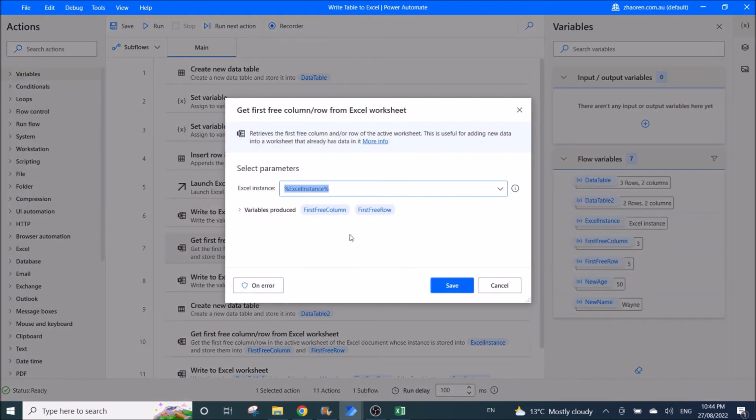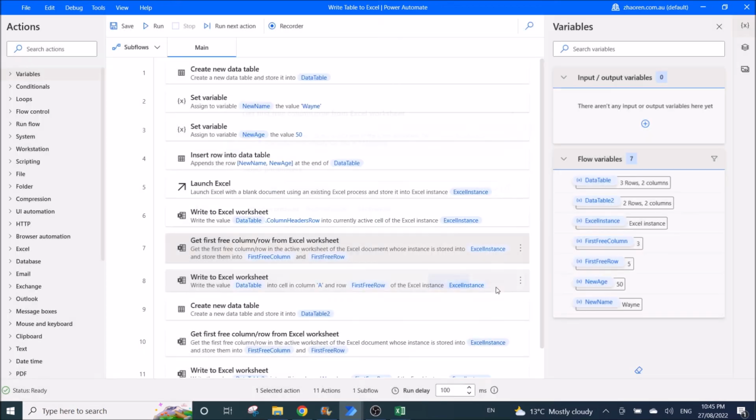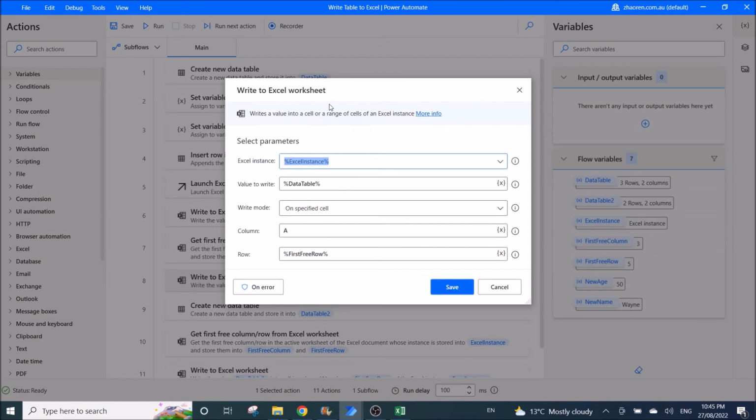Then I want to get the first free column or row from Excel worksheet. Excel instance is Excel instance. First free column, first free row, right? And then write to Excel worksheet. This is to write the data now. Excel instance is Excel instance. Value to write is the data table. This is without the column header names, right? And then write mode on specified cell, column A. Then row is first free row. So first free row would be the row after your header.